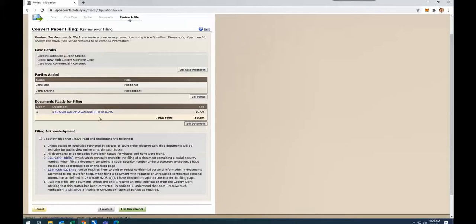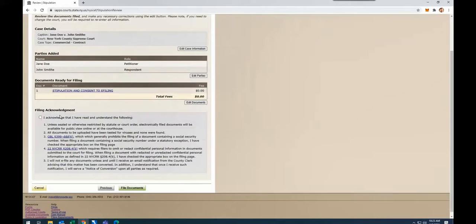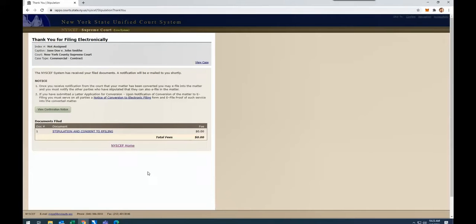Okay, and now you're on the final review and file page. So basically the system's just going to give you an overview of the information you input, and you're creating the case on the NYSCEF system. So instead of the county clerk converting the case, you're creating the case, you're creating the caption, you're uploading your stipulation and consent to e-filing, and after you click on this filing acknowledgement here and click on file documents, you're sending the stipulation and consent to e-filing to the county clerk's office.